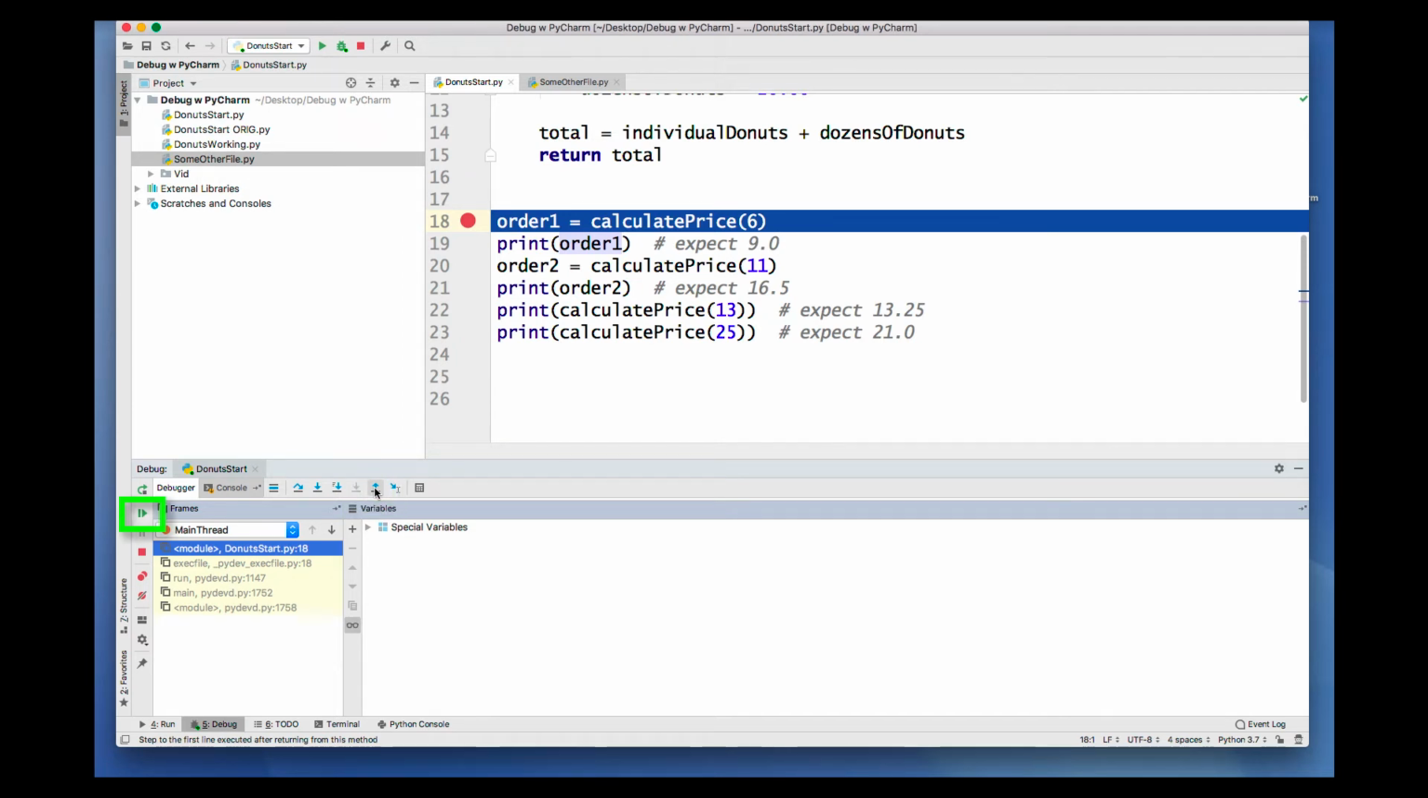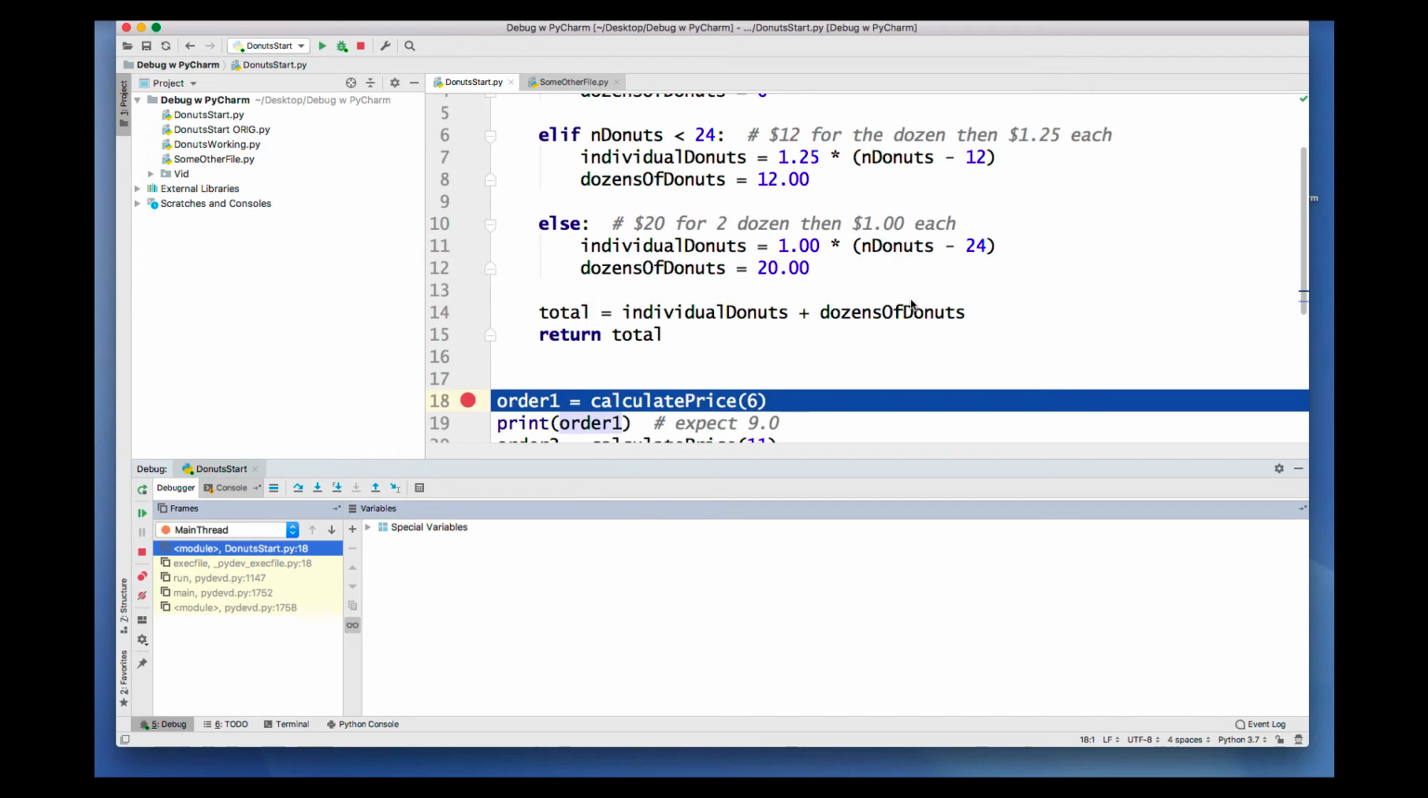Over on the side, there are two more important buttons. This button is the resume program button. That says, continue running until we reach the next breakpoint. And this one says, stop running. So now the program is stopped, waiting for me to press some button. At this point, I see that this line contains a function call, so I'll click on the Step into My Code button to execute that call.